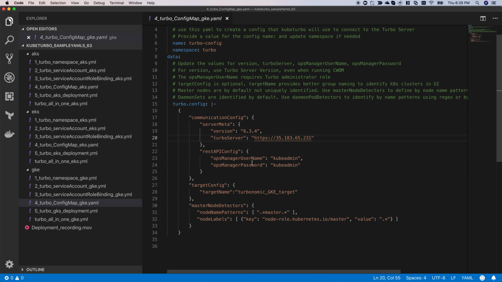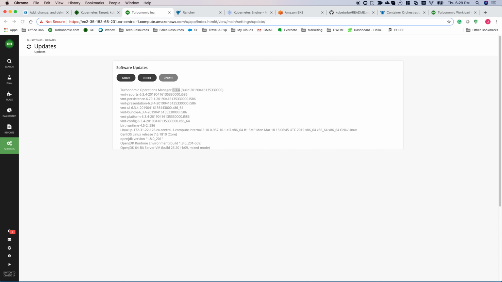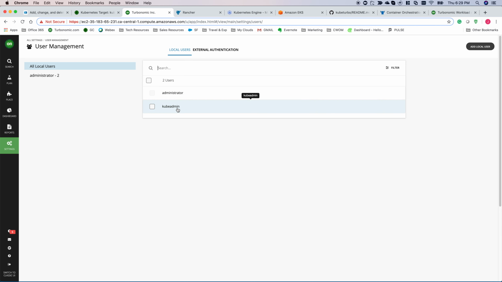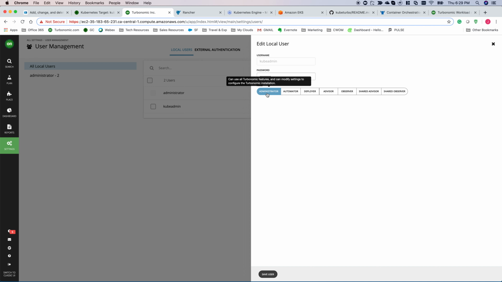And next, you need to know an admin user and password on the Turbonomic server. So I created a very simple username and password, kubadmin, and I'll show you where you do that. So you go to user, and you can see here's my kubadmin, and it's administrator level on Turbonomic.